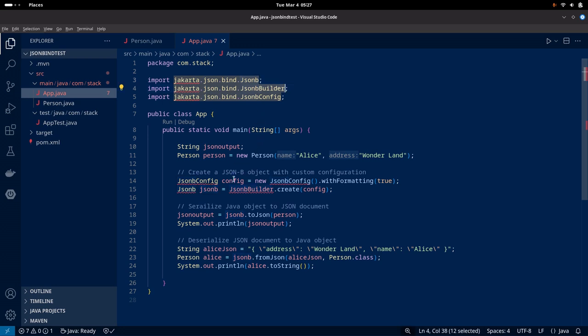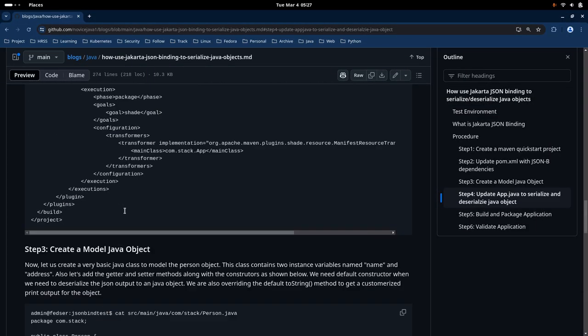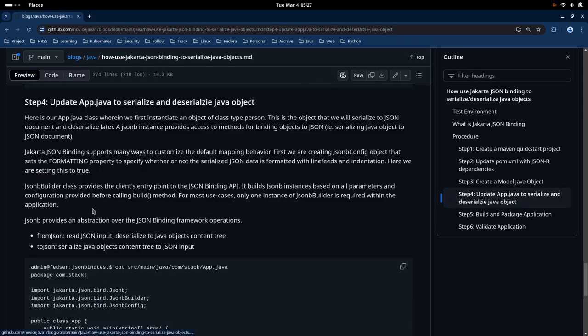And JSON builder. So JSON builder provides us with the entry point to the JSON binding API. It builds the JSON-B instance based on all the parameters and configurations provided before calling the build method. As I said, JSON-B provides an abstraction over the JSON binding framework operations.